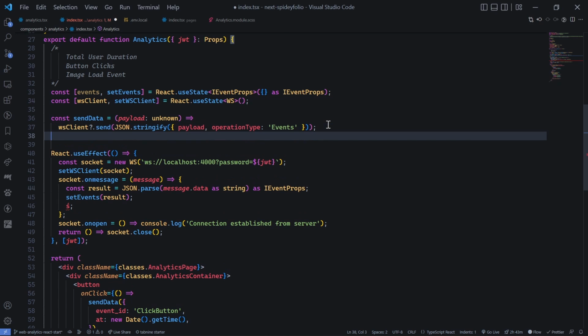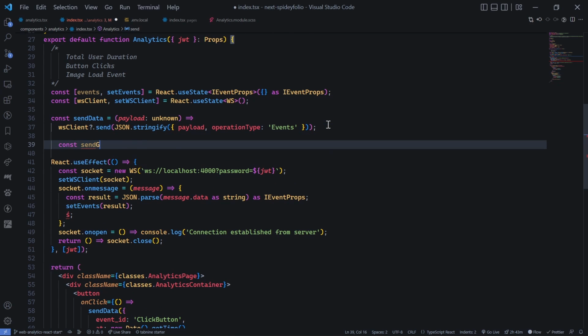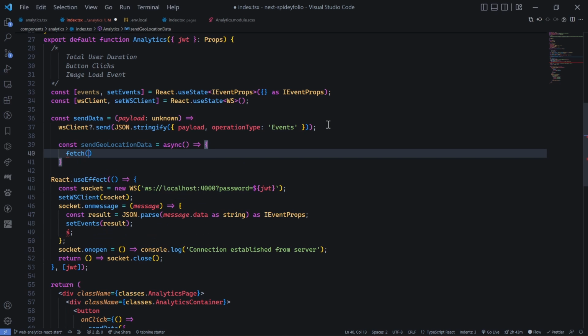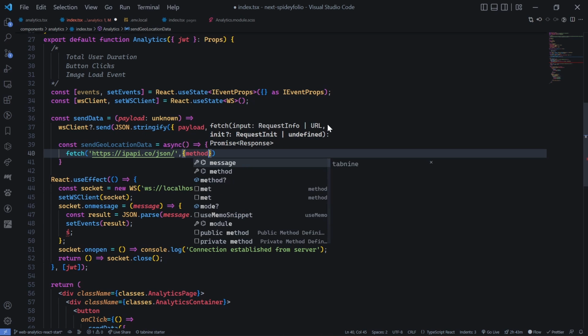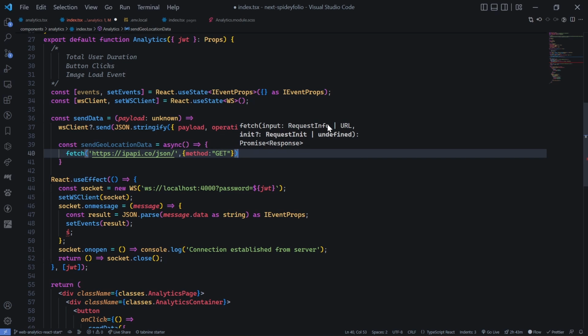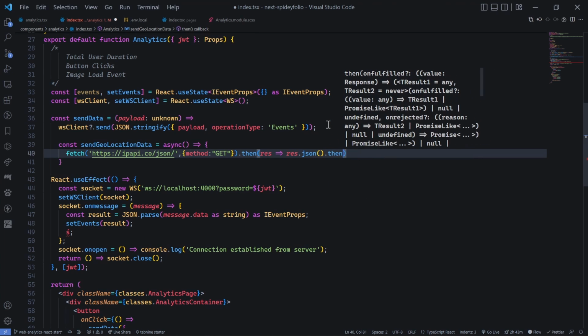Then we also have const sendGeolocationData. This would basically be an asynchronous function. What it will do is first make a fetch call to the IP API that I told you, and this would be a GET request. We don't need to specify this, by default it would be GET only, but let's just have it. Then we will get a response, convert it with response.json, and then we will get the data.